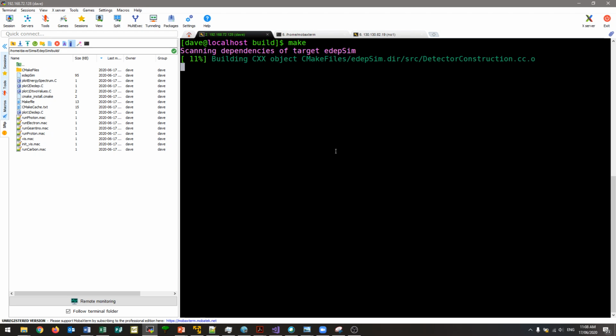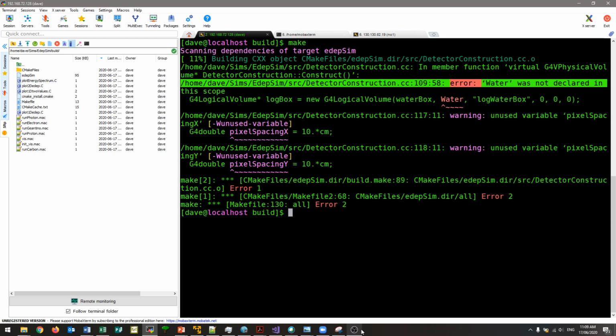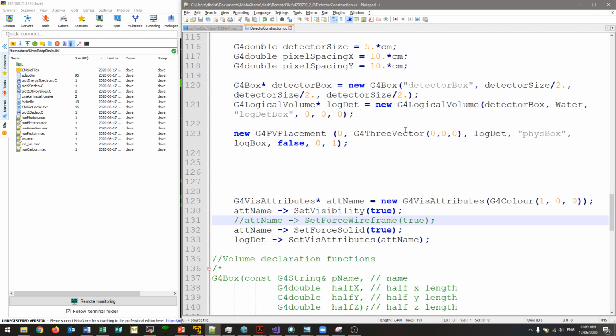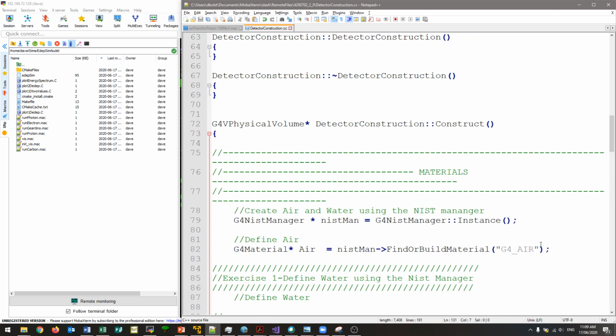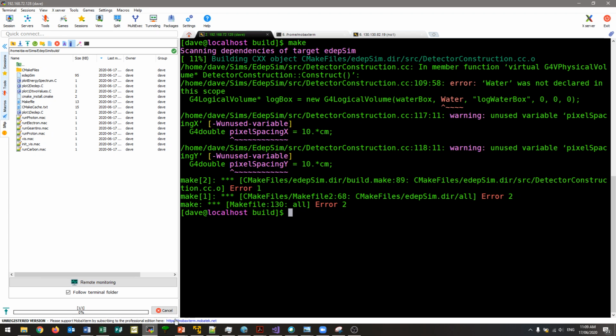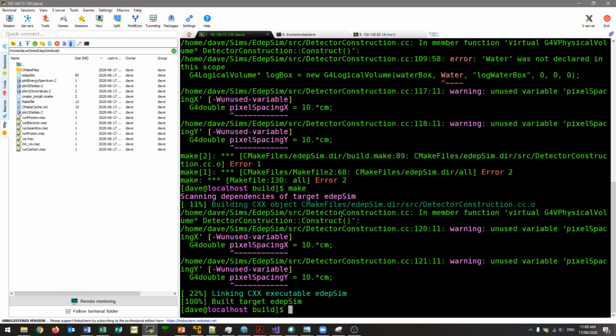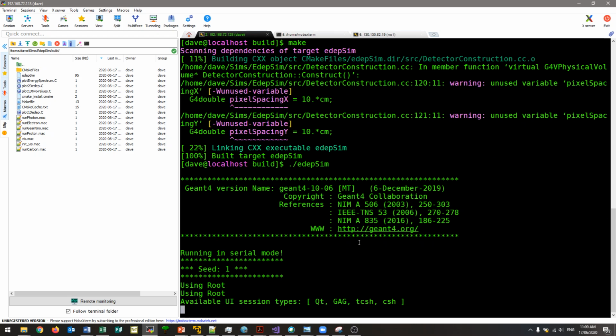See if there's any issues so far. So water was not declared in this volume. That's right, because this is the WotC version of the code. So let's just quickly make water again. So just water, all caps, and change that to water there, and compile. It's good. So let's just check our visualization.